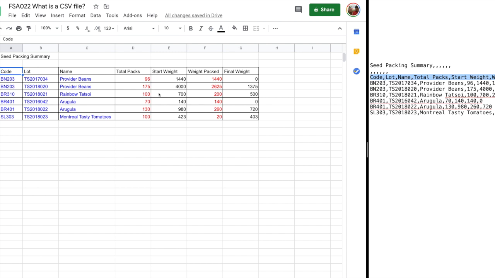So by exporting the information from a spreadsheet into a CSV file, we get something that is easy to understand for other applications that you might be working with. That is the value of a CSV file. And that was CSV files.